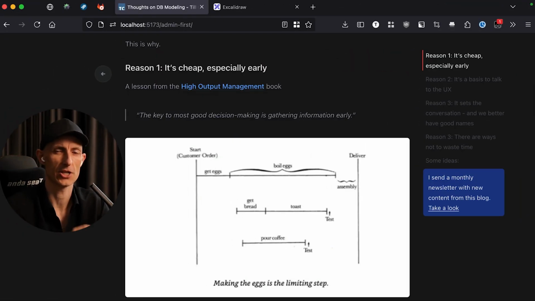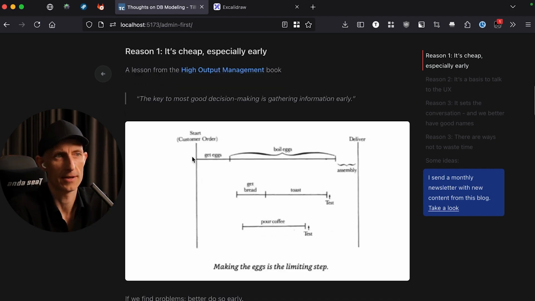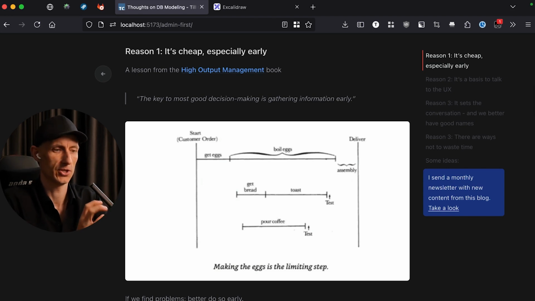And today I want to talk about the importance of DB modeling. The first reason is that this is actually a high ROI activity. According to the book High Output Management, Andy Grove, the person who wrote it, describes a breakfast factory. In the breakfast factory, it's just that breakfast eggs and toasts are made.